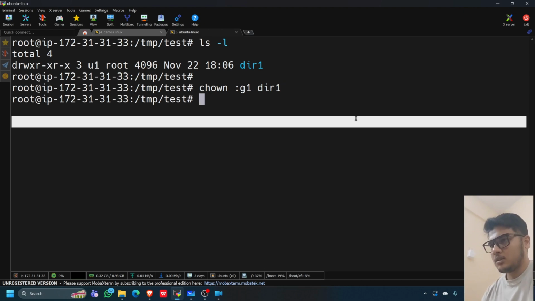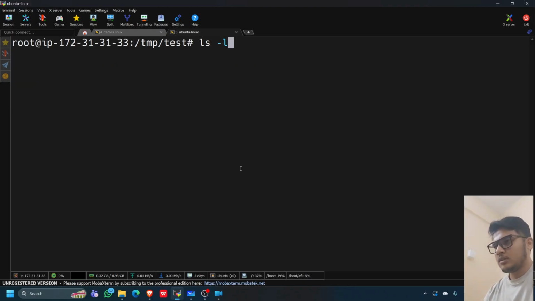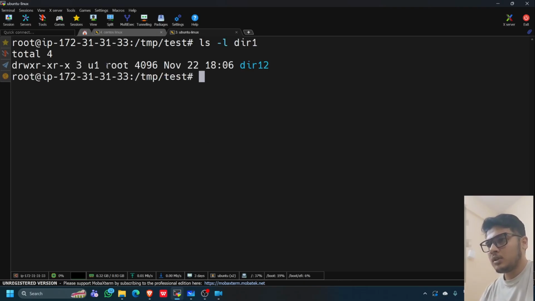If you see now, the group is changed to g1. Owner, group. But if we see the content of the dir1 folder, you can see the owner group is still root.